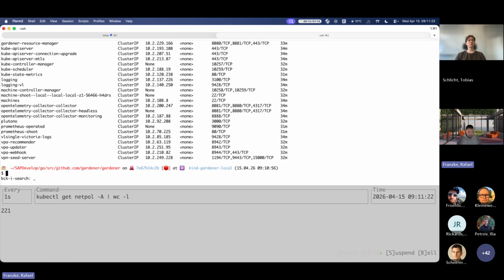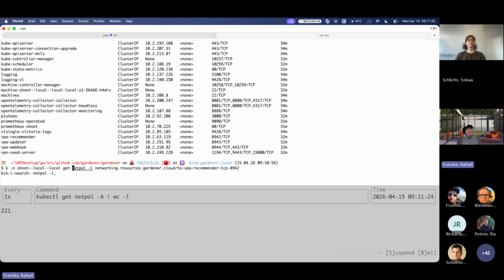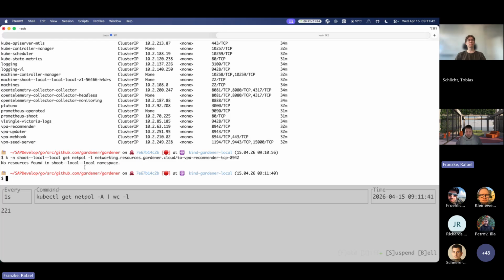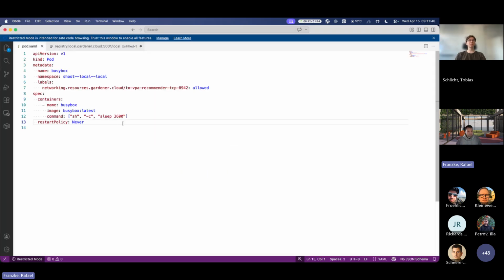That means we need something like this. We need a pod that is labeled with this label, networking and so on, to VPA recommender, which is the service name, then the protocol, and then the port that we actually want to talk to. As said, currently there is no such pod and hence also no network policy. So now let's just create a dummy busybox pod with exactly this label.